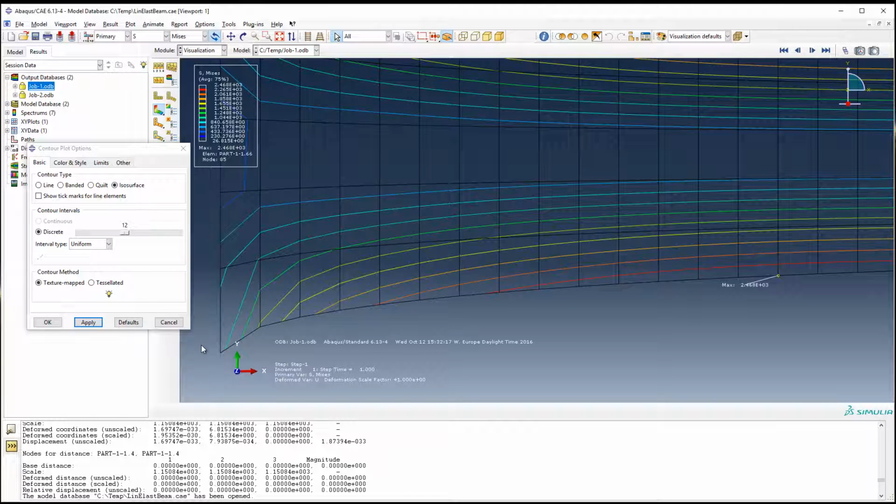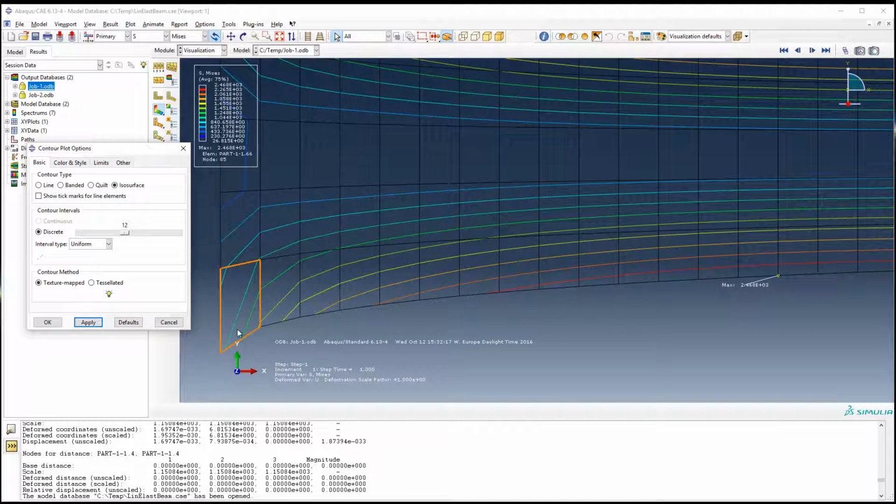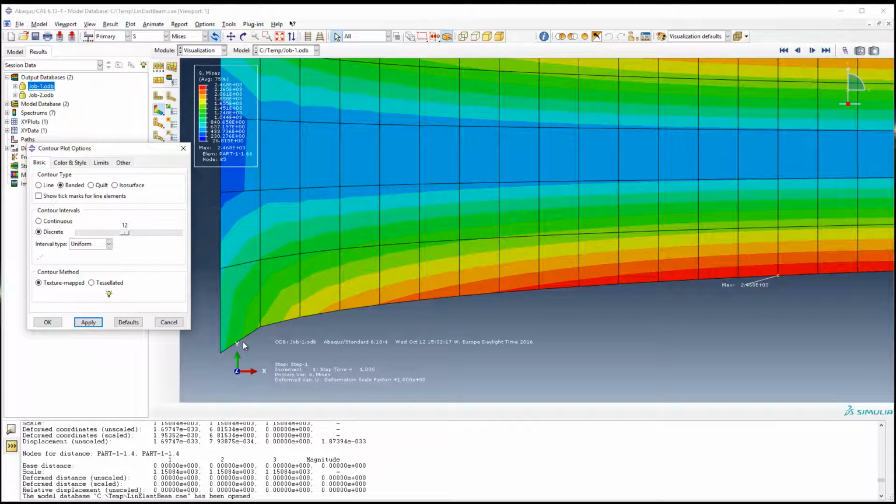Compare this to a linear triangle, where you wouldn't even have this option. I mean, you would have this option, but it would just be blank because there is no isosurface. It's constant. You will only have the quilt option, and it will be the same across the whole element. But in this case, it's not the same. It's not just one color in this element. There are several. In fact, you can show here that you have several across this element. And if you do banded, you can see it even better here.